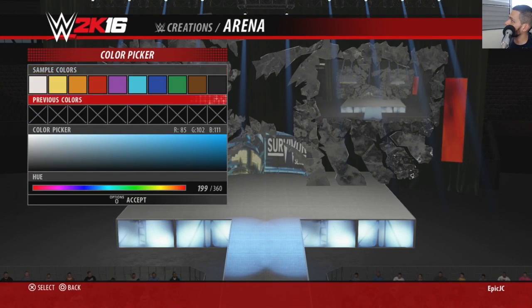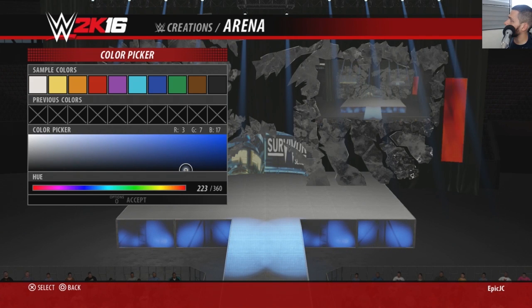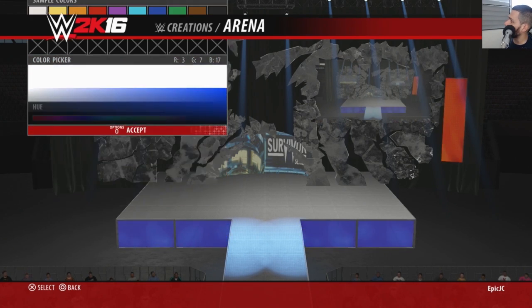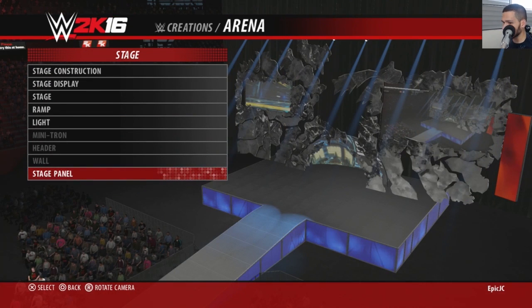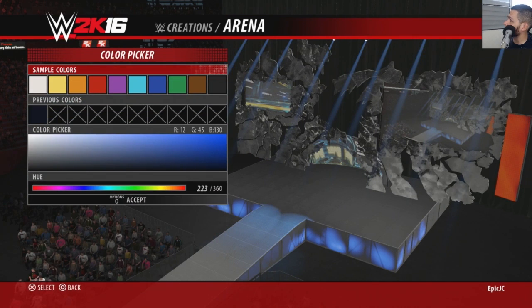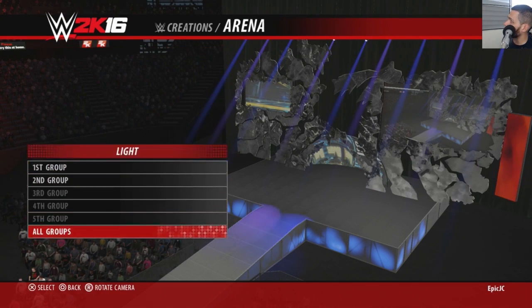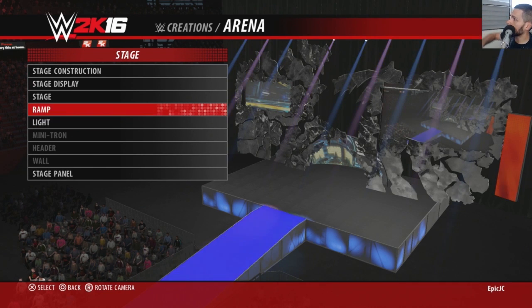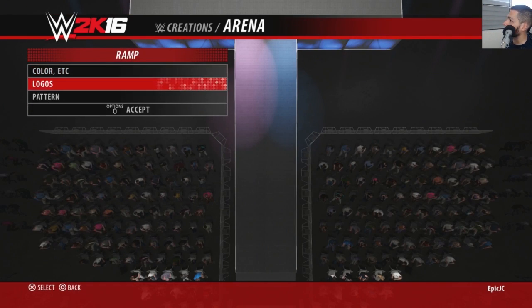Stage panel. You can change the color of the panel. So let's say we're on SmackDown. We'll make it like a bluish type thing. You can adjust the lights by group. This purple and blue work surprisingly well. You can also change all of them in one shot if you want.